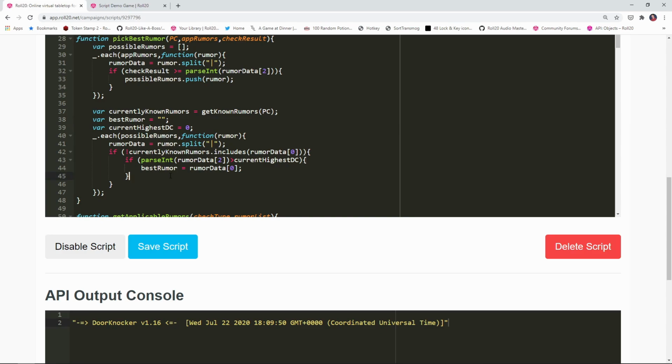But now what happens if two rumors have the same DC? Like, let's say that we've rolled the 15 and we have two rumors in our table that are DC 10. Well, just through the way JavaScript's going to work, the second one is always going to be the one that we pick. There's no randomization with that. So we want to take that into consideration as well. What happens if there's a tie? And so the way I want to approach that is we'll build another array that contains a list of the tied rumors and then work through that.